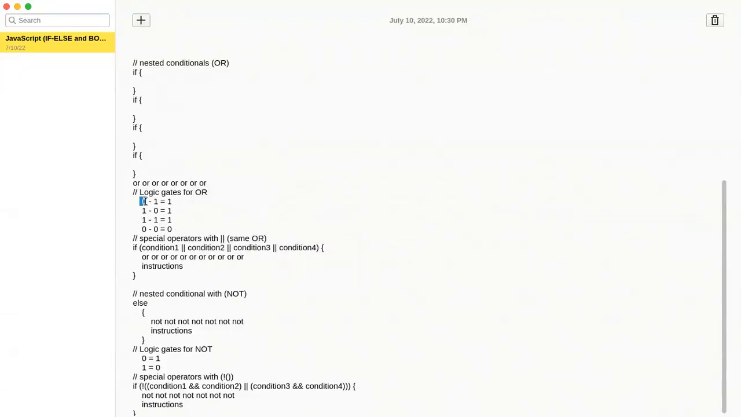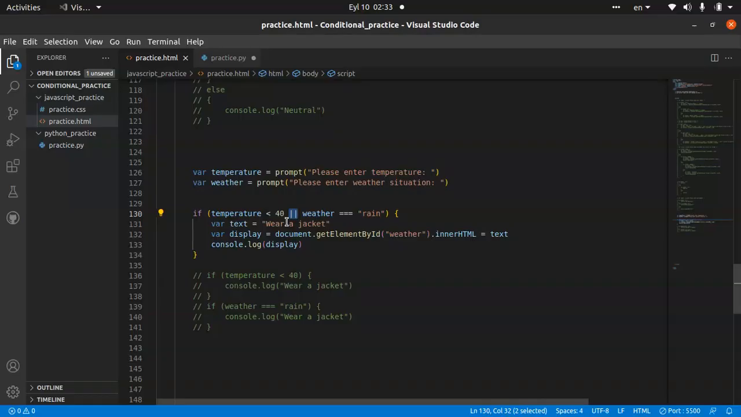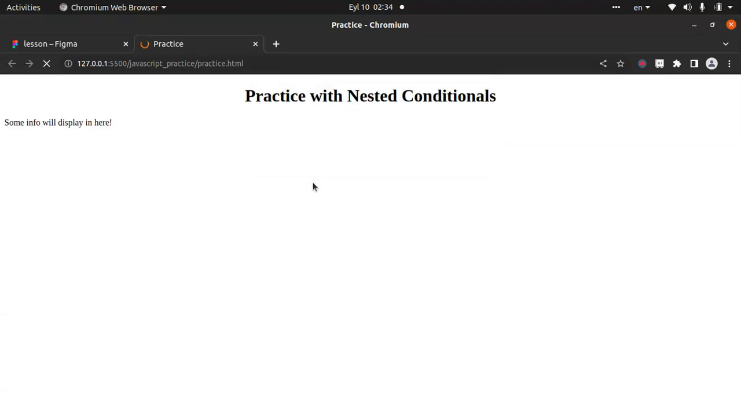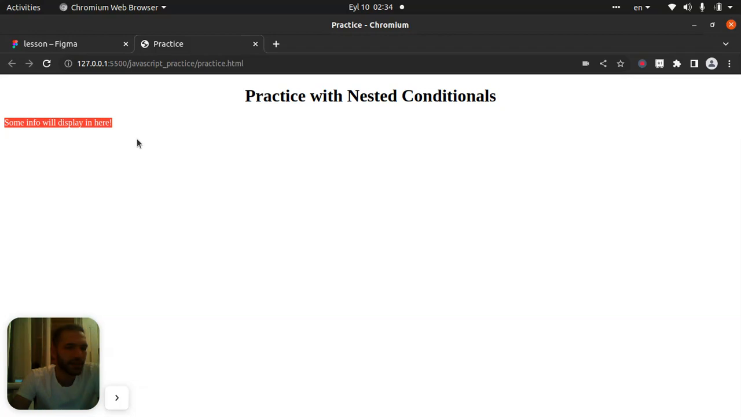The first condition is false, the second condition is true, right? What happens? It displays true, like conditions work. So what if we made all of them false? Let's try it. What will happen? Let's say 45 and let's say sunny. Nothing. You see? Nothing worked.